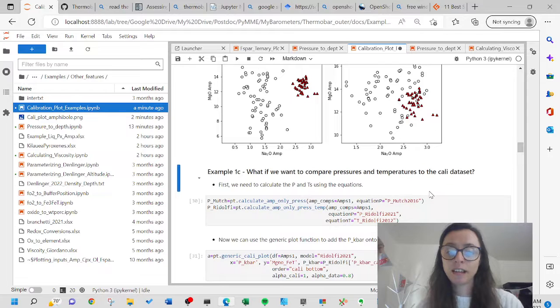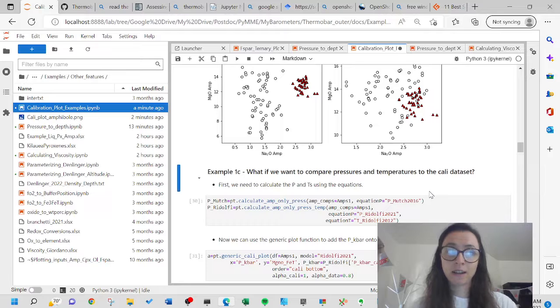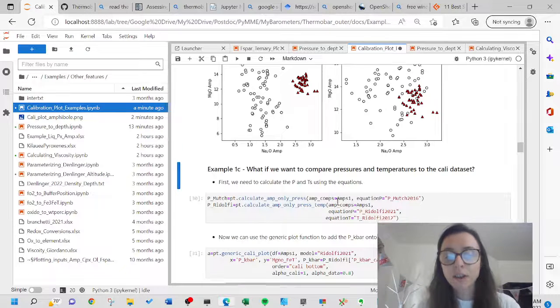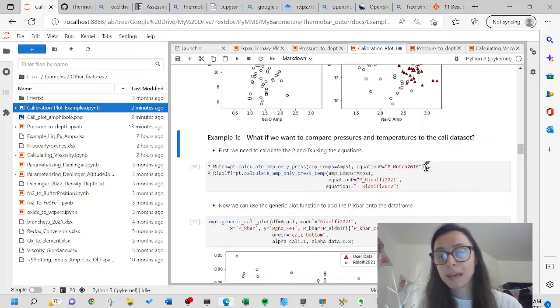So this is obviously looking at composition. What we might also want to do is see whether our calculated pressures and temperatures lie within the calibration range. So here we're using the thermobar function to calculate amphibole only pressure, and we're feeding it the amphibole compositions, and we're telling it we want P Much 2016. And then we're doing the same for Rodolphi, but because the temperature is pressure dependent, we are using the iterative function.